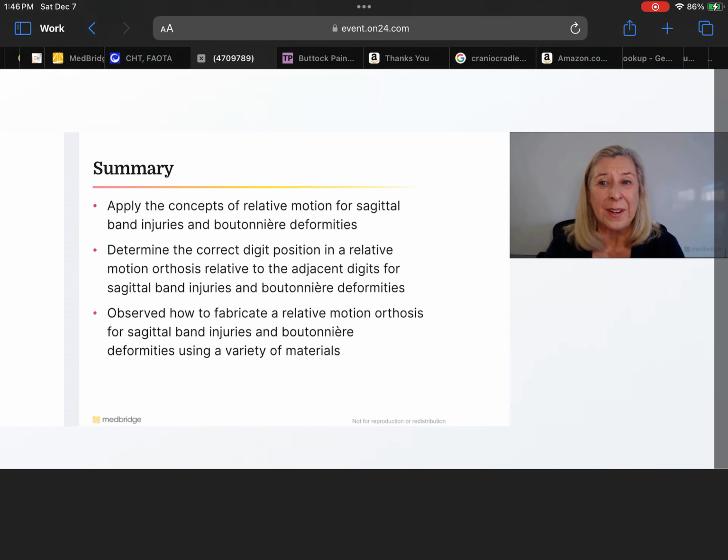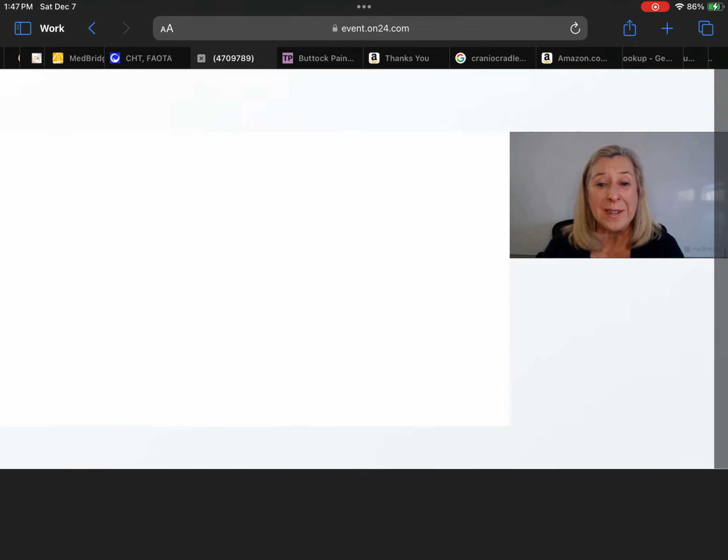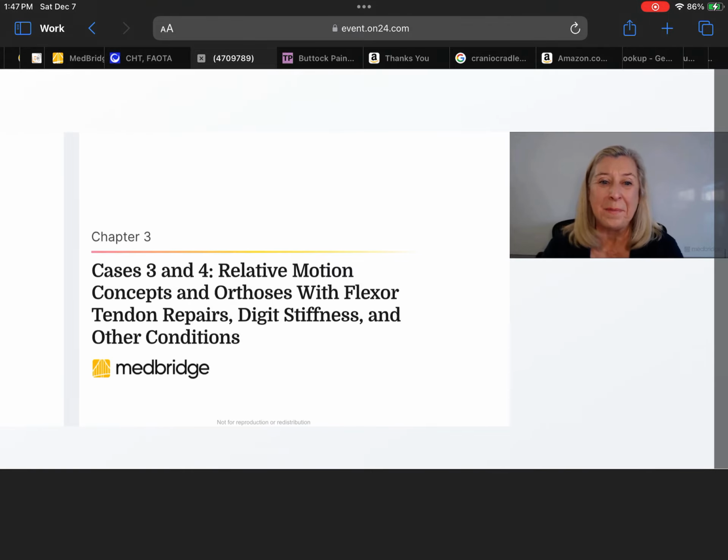So very good. So I hope that in this chapter 2, you were able to apply the concepts of relative motion for sagittal band injuries and boutonniere deformities. You understand the correct digit position relative to the other digits, and you observed how to fabricate a relative motion orthosis for both sagittal band and boutonniere deformities using different materials. So we're going to go on to the final chapter, and this is going to be relative motion concepts and orthosis. Yes, ladies and gentlemen, with flexor tendon repairs. Can you believe that? Digit stiffness and other conditions.